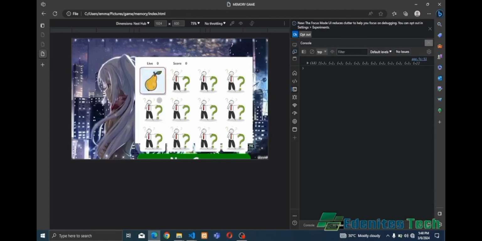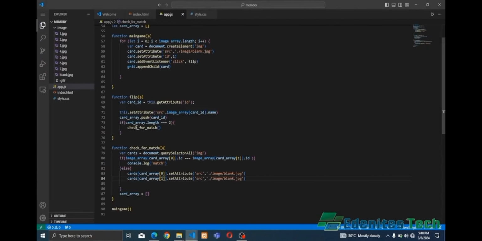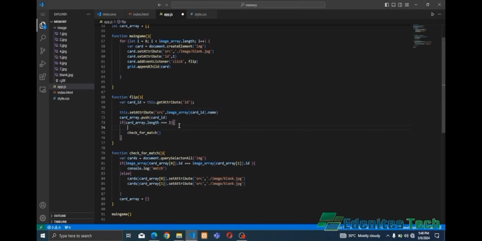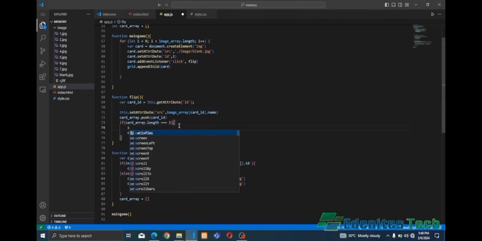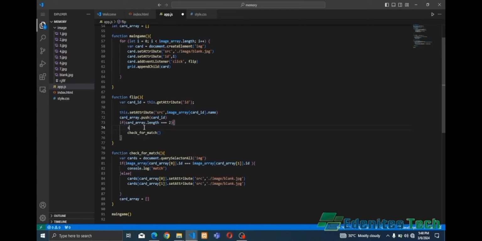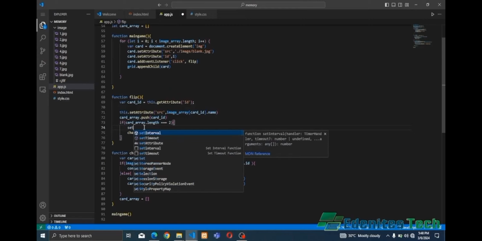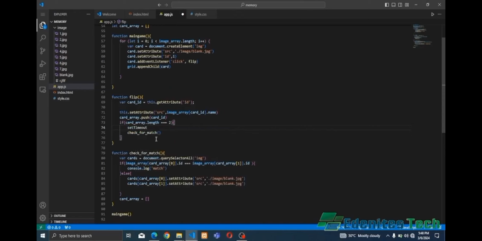So we see when we click, it's happening too fast, we are not seeing it. So let's add a time interval or timeout before this function is called, so that we can actually see the two cards we open. So setTimeout. This is going to add a little delay before this function is called.